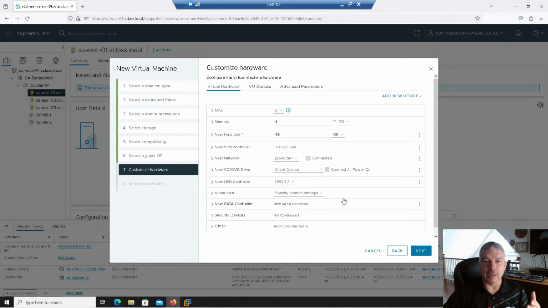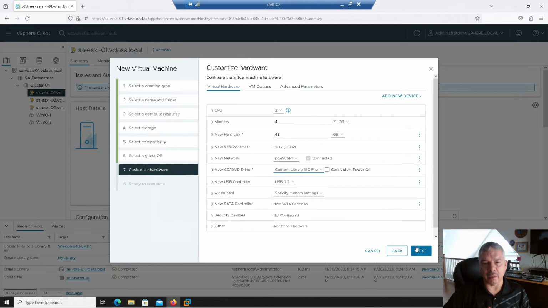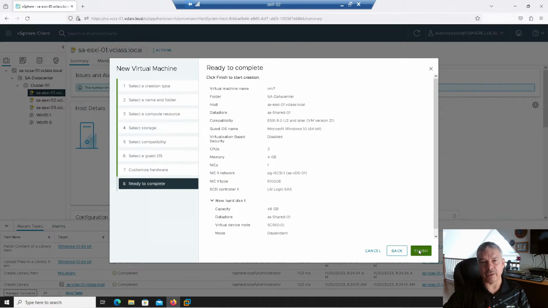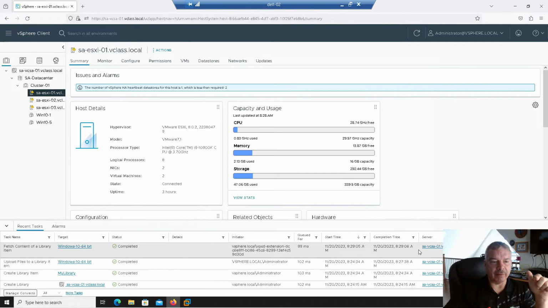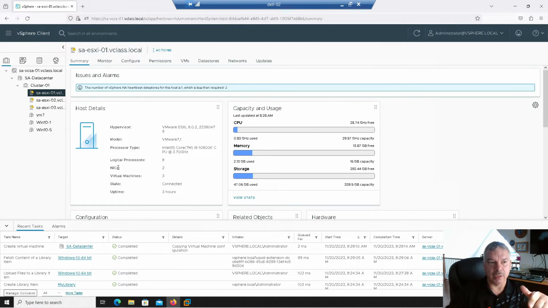I'll click next. It gives me the customized hardware screen, right? Now notice under client device, if I click on this, it'll say content library ISO. So when I select this and I say OK, at that point I'm done and I'm finished. Right now, that VM, when it powers on, will connect to the ISO on the content library, and it installs Windows. I'm not going to demo that. I've already created videos on installing Windows inside your VM, so you can go back and watch that. But at that point, I can just power that on, and away I go with the operating system install.